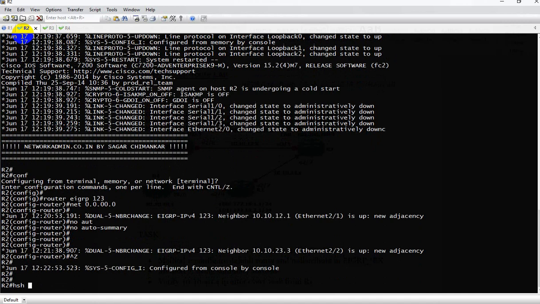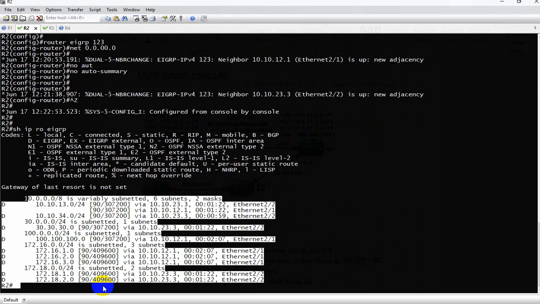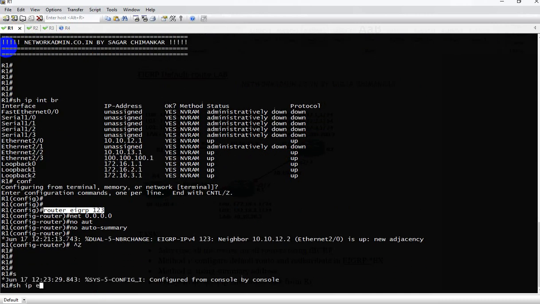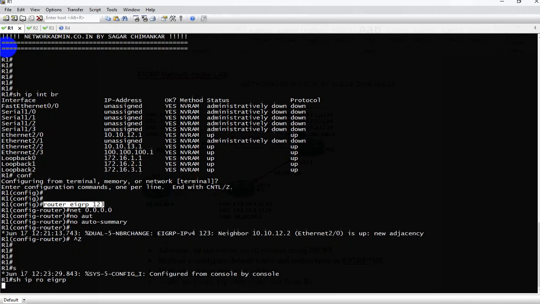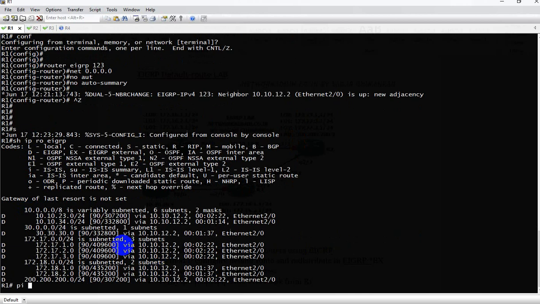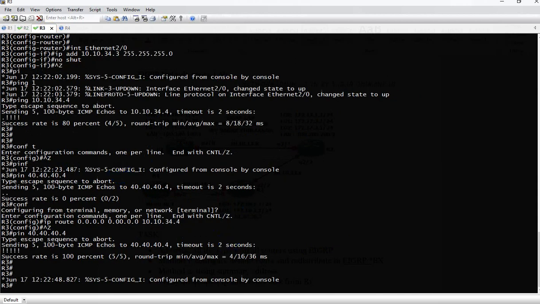Let's check the routing table. Show IP route EIGRP. We don't have the 40 network anywhere in this routing table. On the routing table of router 1, show IP route EIGRP as well, we don't have any route to the 40 network on router 1. Let's try to ping 40.4. We can't reach it.